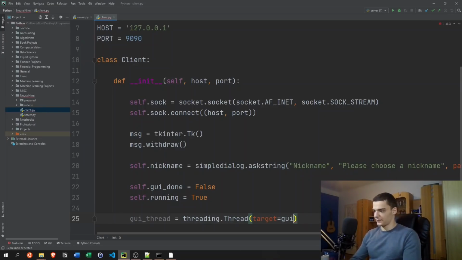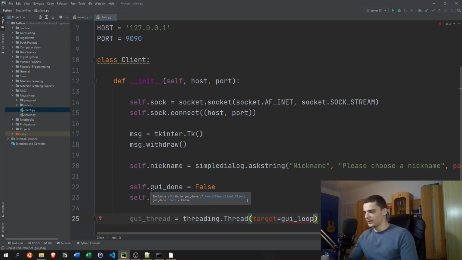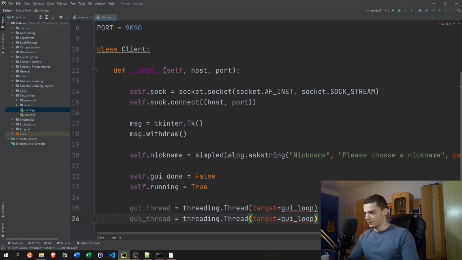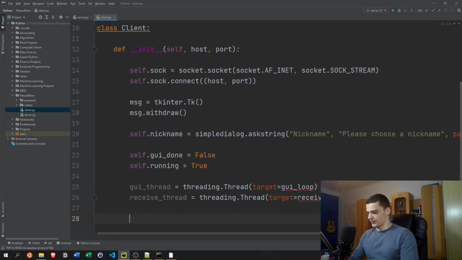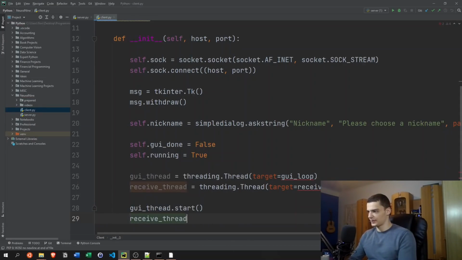We're going to call this function GUI loop later on. So GUI loop, and then we also have a receive thread. So we're going to copy this here and change this to receive thread, and we're going to say this is the receive function, but this is another receive function. This is not the same receive function as the one in the server. So what we're going to do then is we're going to say GUI thread.start and receive thread.start.